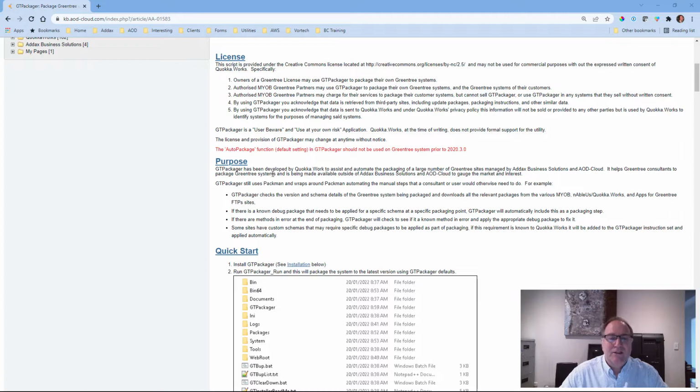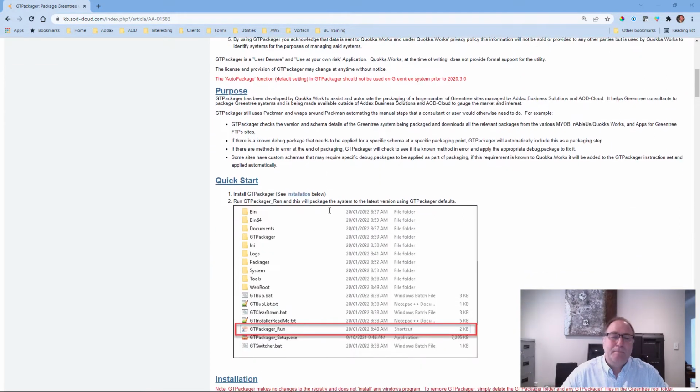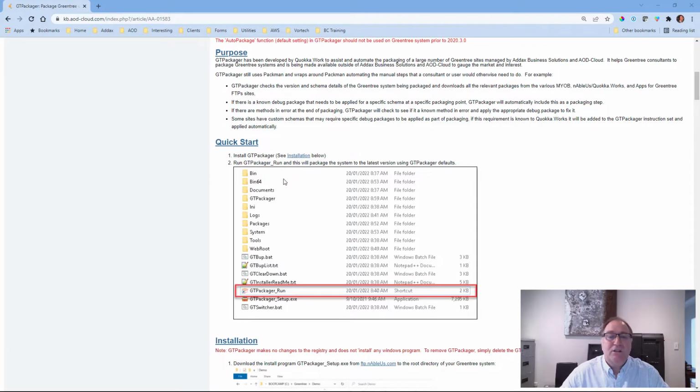The idea behind GT Packager is just to automate the packaging of sites, so you don't have to go through and find all the GT packaging. And if you're new to Greentree and you're not sure how to package it, it kind of looks after all of those complications for you. You don't have to know where the FTP sites are or anything like that. The quick start is basically running through the steps that I've just shown you.